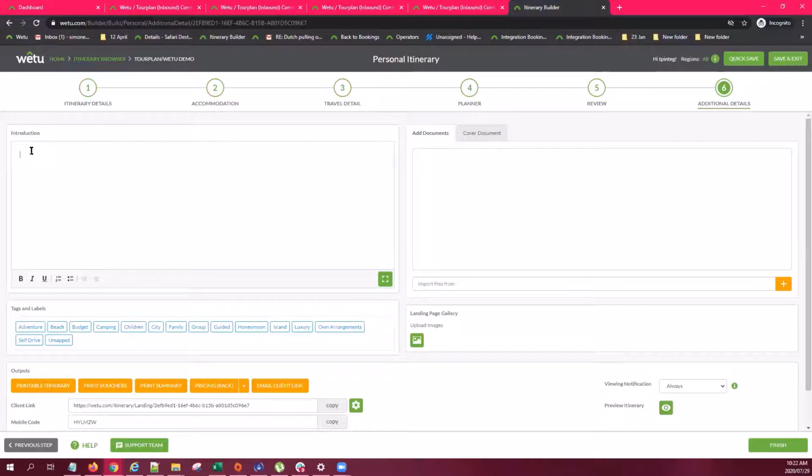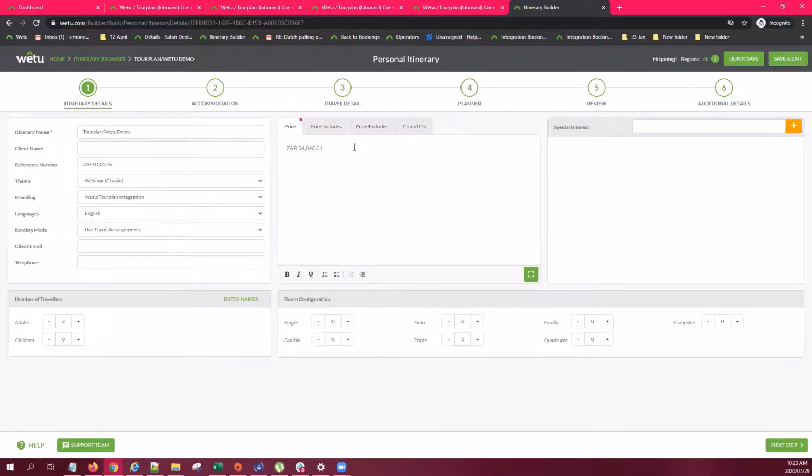So we have 3 options with the update button. The first option is that you can ignore. If you send the booking through, that means that any free text field that you have populated here, when you send through the updated booking, Wetu will ignore those changes. So it's not going to do anything to your existing free text fields. The second option is to overwrite. That means that when you send the updated booking through, we are now going to overwrite those free text fields with the new information being pushed through.